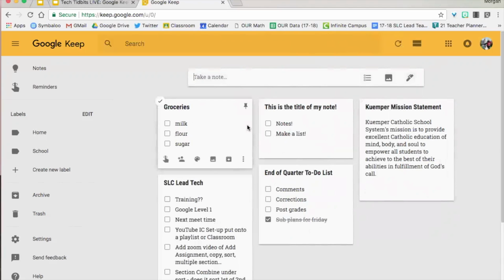Or I'm thinking it's the end of the quarter, so maybe you're going to make a list of to-dos for the end of the quarter as well. You could do that.